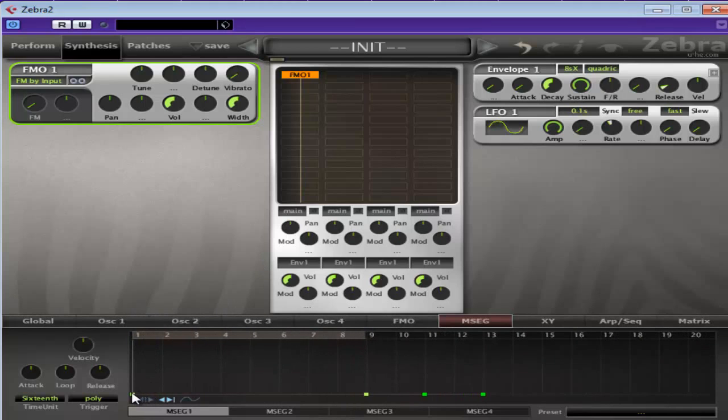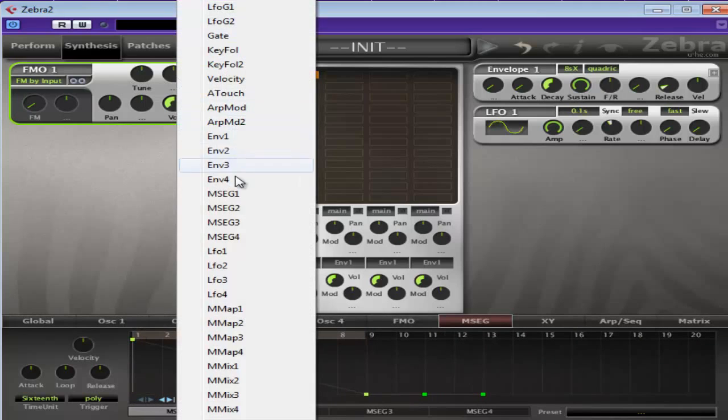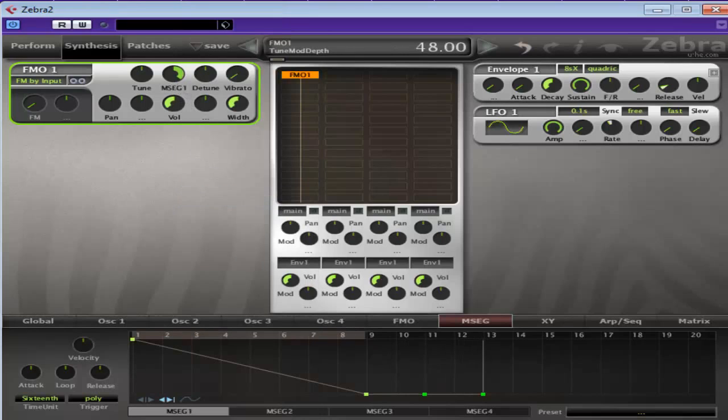And all you do, pull that up like so. Come up to the tuning. MSEG1. There we go. But we want it to be on quarter notes. And just leave it on poly, I suppose. Basic. That's the gist of your sound straight away, isn't it, really? You've got that falling downward shift of the tuning, which is what we're after.